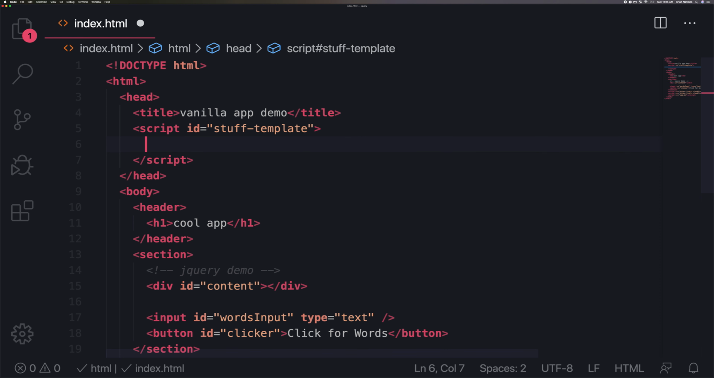In here, we're going to create, actually, we can't just do that. We have to give it a type. So it gets a type of text/x-handlebars-template. So handlebars, let's kind of think a little bit about EJS, right? Because we talked about that a minute ago. So EJS is handlebars for the backend. Does that make sense? Yeah. Handlebars is a client-side library.